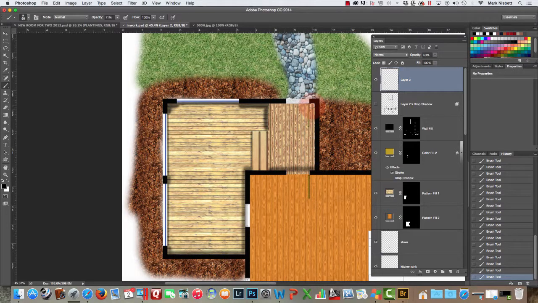Whoops. Kind of doing that sort of thing like that. And you can always use your eraser to go in there and erase some of the shadows that you don't want in there. So by putting these in, it just creates a little bit of illusion of depth, and that'll help greatly with your rendering of your floor plan.